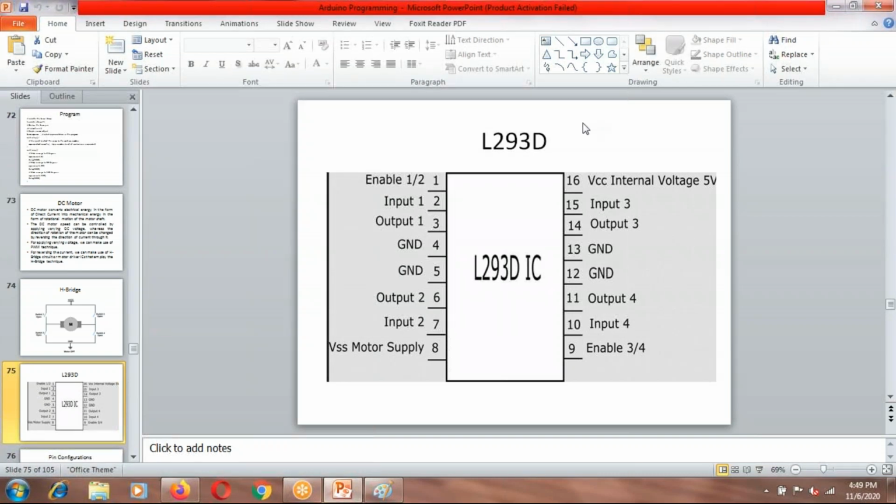Yeah, fine. So let us now discuss the pin diagram. We have the enable pin, which will enable these side pins. Input 1 at pin number 2, output 1 at pin number 3, ground pins at 4 and 5, output 2 at pin number 6, input 2 at pin number 7, and VSS motor supply at pin number 8.